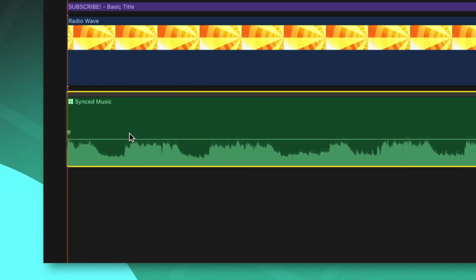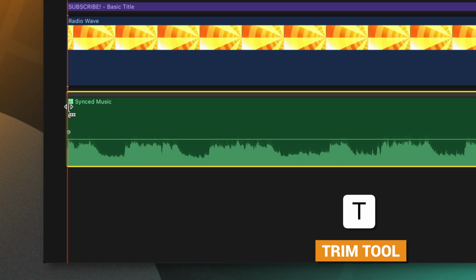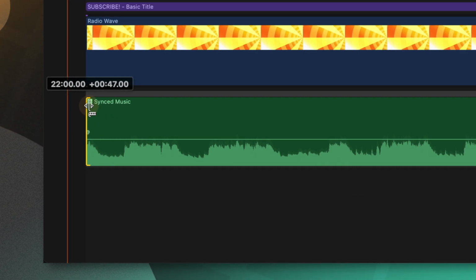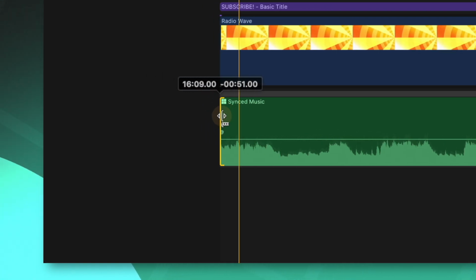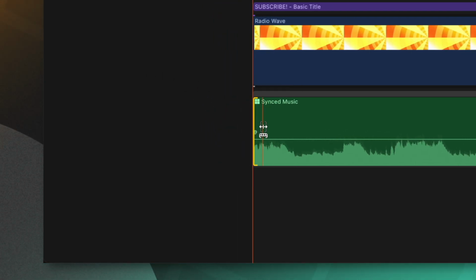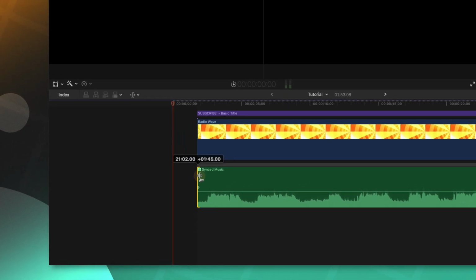What you can do instead is push T to get your trim tool. Now with that selected, we can come to this front edge and click and drag, and you'll notice that this is actually sliding everything with this edit point, which can be super convenient and save you a couple extra clicks. So again, that's just the trim tool, clicking on that front edge and sliding.